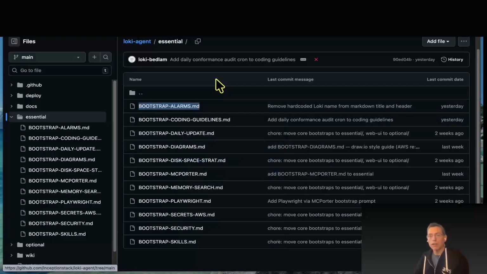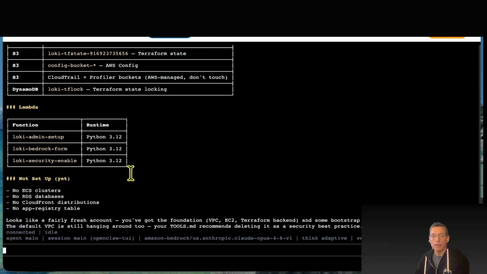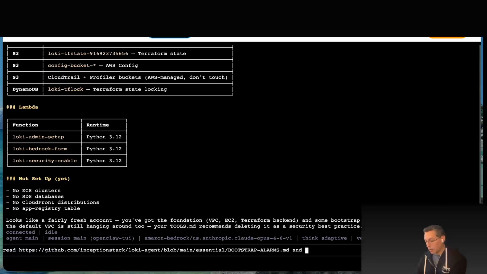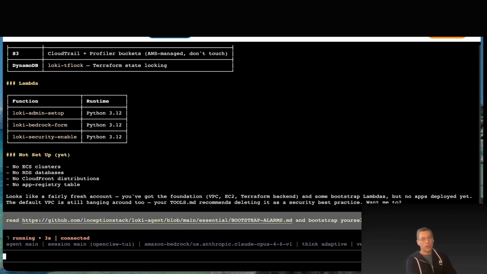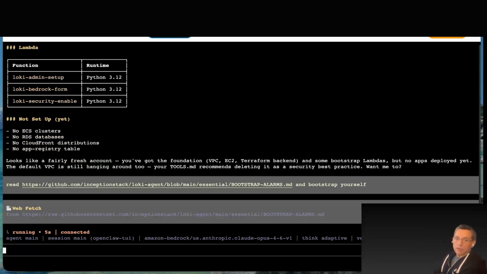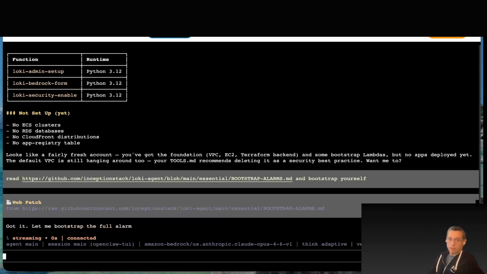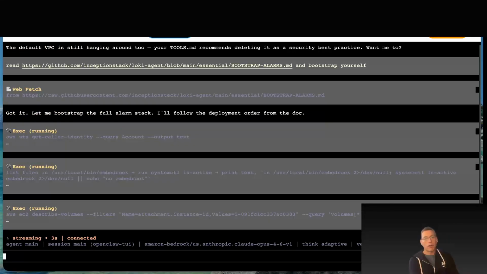Okay, but then later we'll do all of them. I'm going to copy this and go back into the Systems Manager or my SSM session. I'm going to say, read this and bootstrap yourself. Now it's going to actually fetch. You'll see the command in a second. So it's fetching this file, reading it, and setting up an alarm stack.